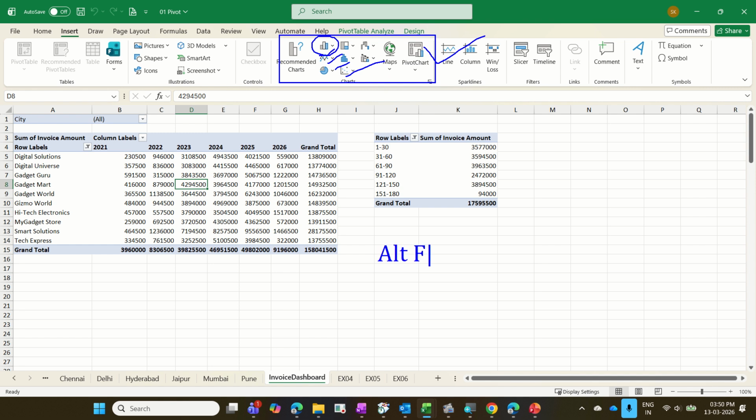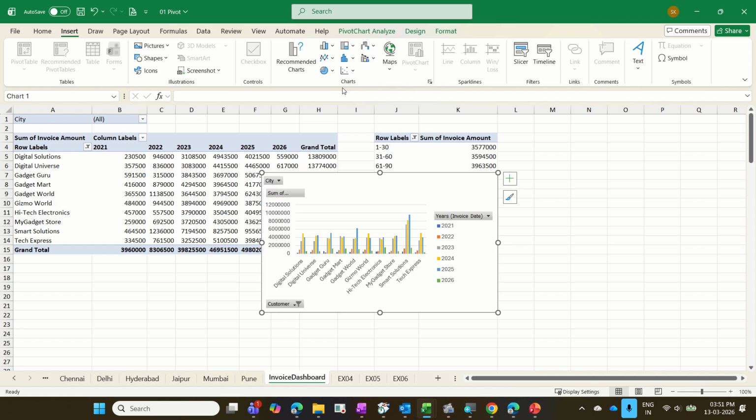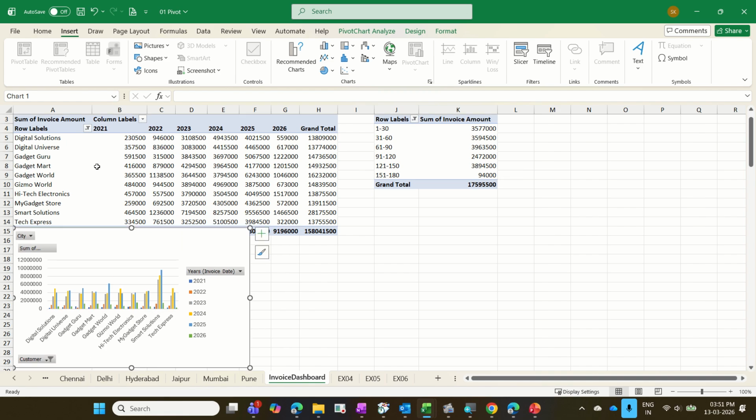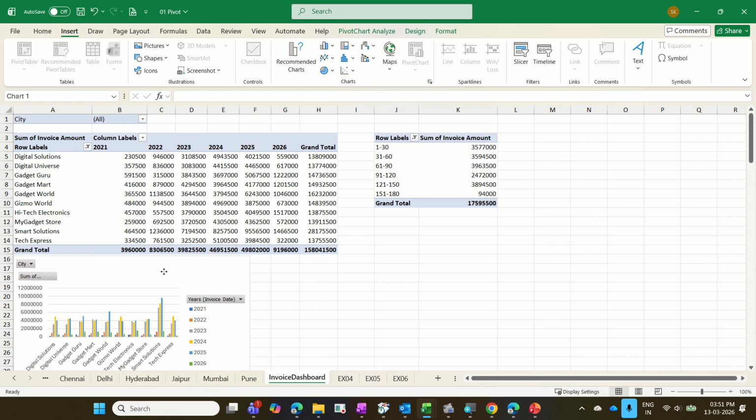Alt F1. Alt function F1. The shortcut key for inserting a new chart. Alt F1 is the shortcut key for inserting a new chart. Either go to analyze chart or go to insert chart or press Alt F1 to get a chart. So let me press Alt F1. Yes. For this table, I got a chart for this table.